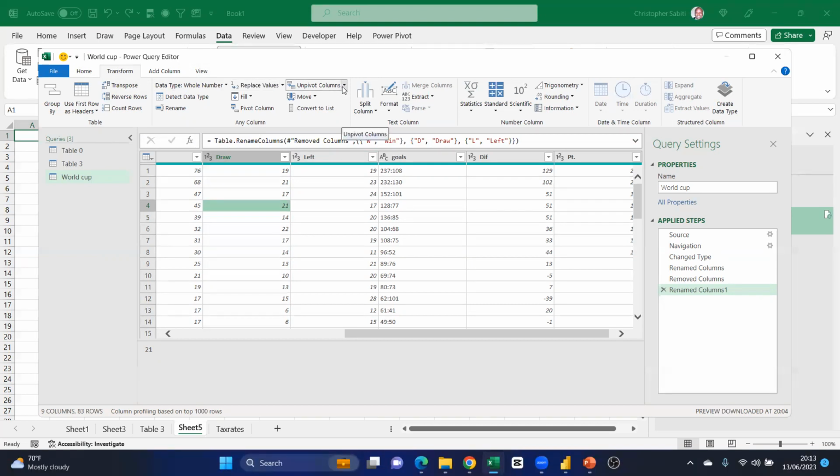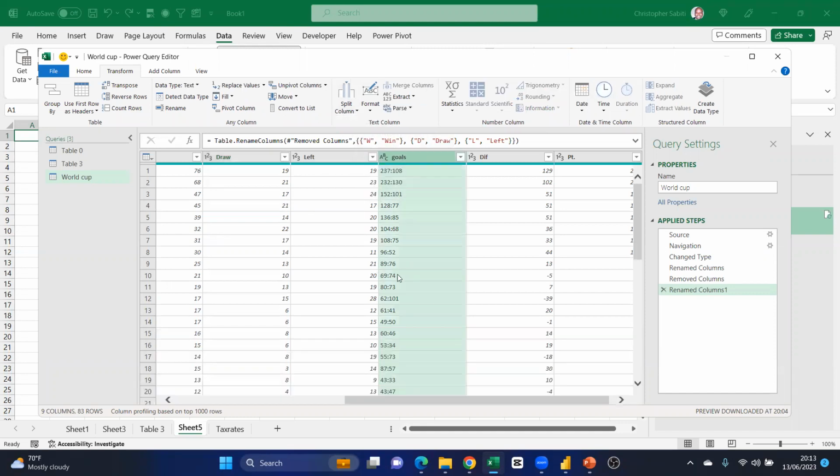You can unpivot columns. We shall see how we unpivot columns, by the way. You can split these columns. You can come and say, let me split this, because these were goals considered and then scored. So you can say split this where you find a semicolon.